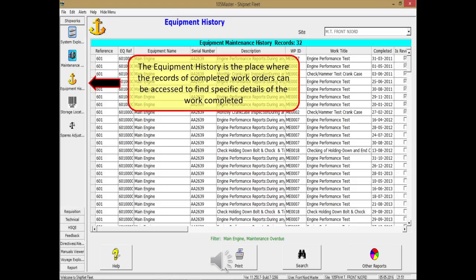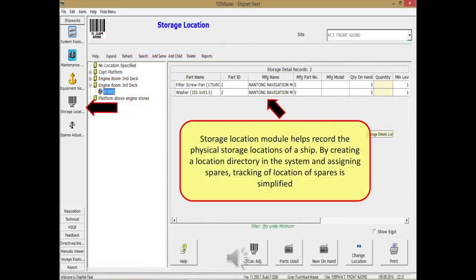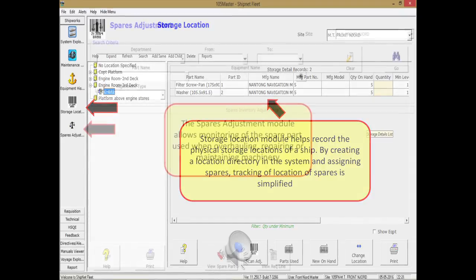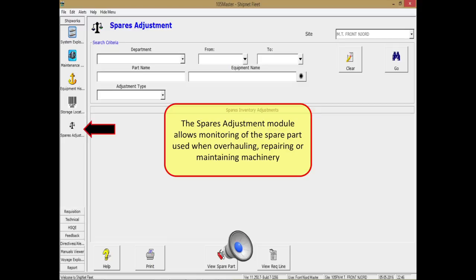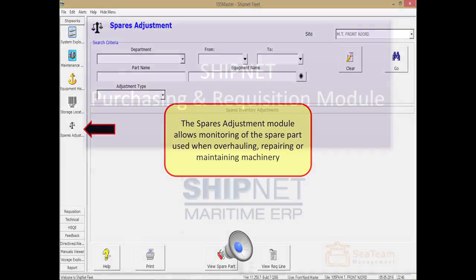Storage Location module helps record the physical storage locations of a ship. By creating a location directory in the system and assigning spares, tracking of location of spares is simplified. The Spares Adjustment module allows monitoring of the spare part used when overhauling, repairing or maintaining machinery.